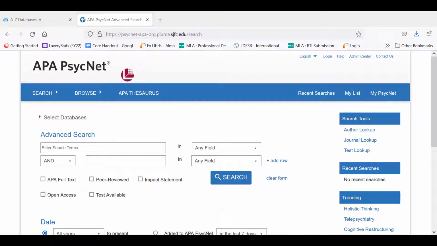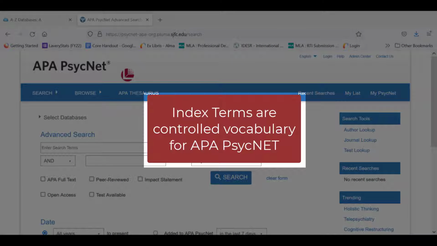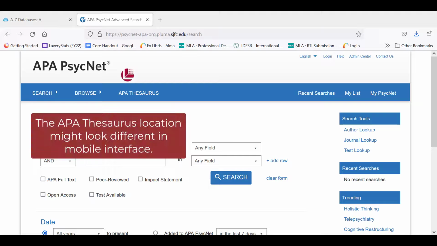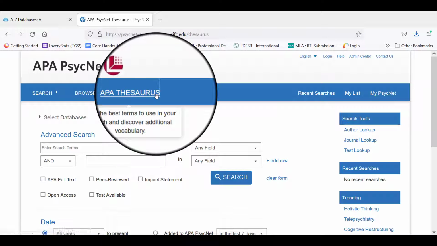The Lavery Libraries instance of APA PsycNet opens on the Advanced Search. From this page, we can locate the APA Thesaurus, which is where you can find a complete list of the index terms. Index terms are the controlled vocabulary used by this database. Think about MeSH terms for PubMed or CINAHL headings. These are both examples of controlled vocabulary. Towards the top of the page, you can find the thesaurus in the blue header bar. Select this link and begin searching for terms.